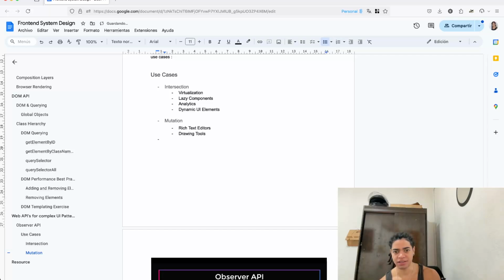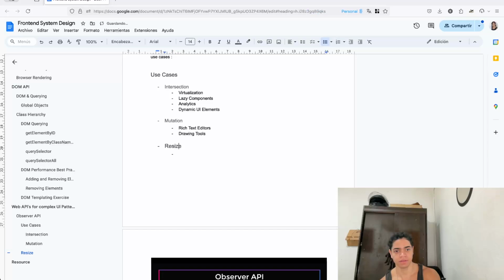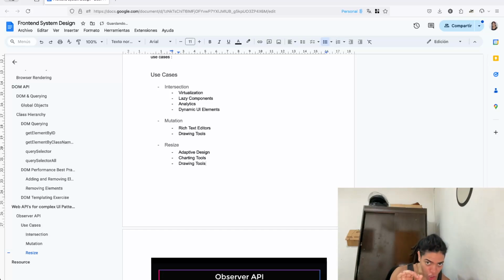As well as resize. This is what you have: adaptive design, charting tools and drawing tools. But again, this is the most common example, very narrow and specific.